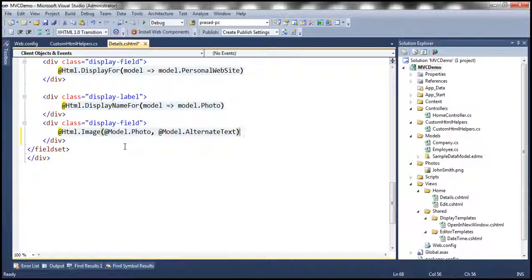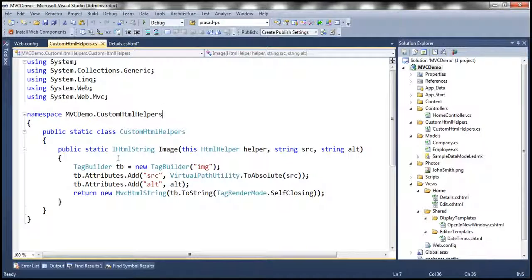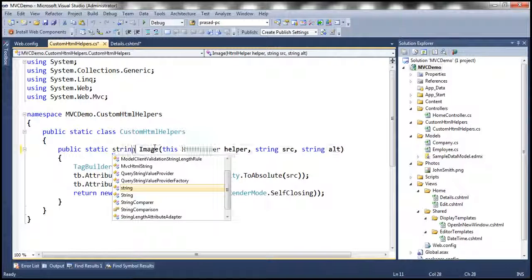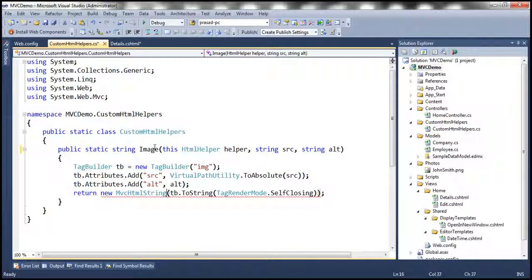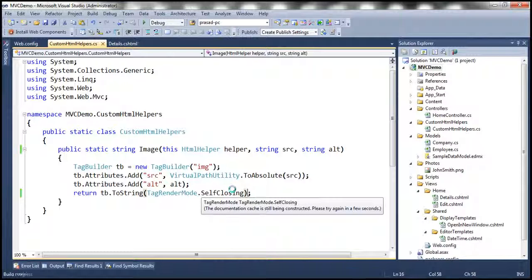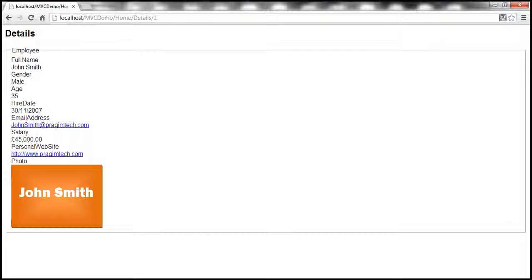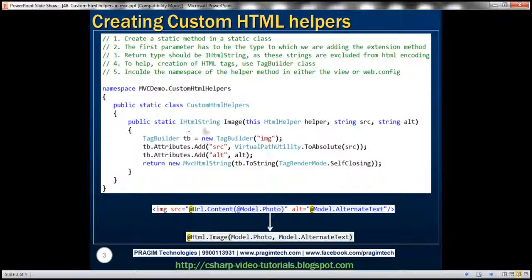Now notice that within the custom HTML helper we are returning IHtmlString. Now instead of that I can simply return a string, and let's see what's going to happen. If I return a string, then I don't have to wrap this inside an MvcHtmlString. So I can simply return that string. Let's build the solution and let's refresh this view.